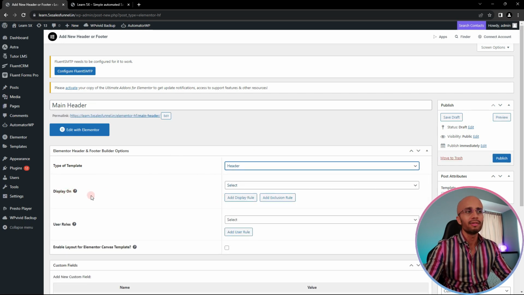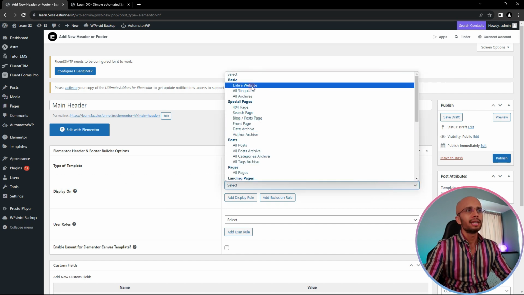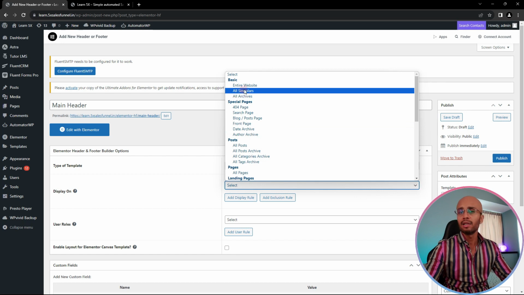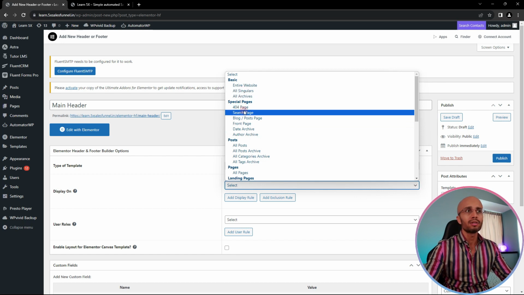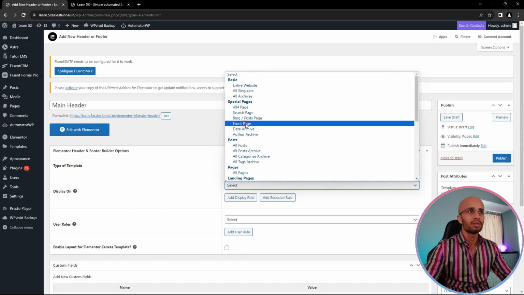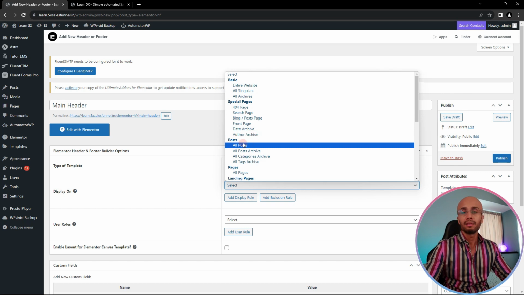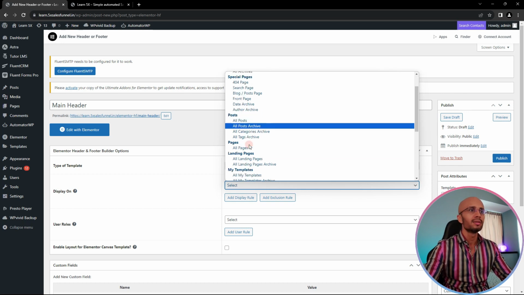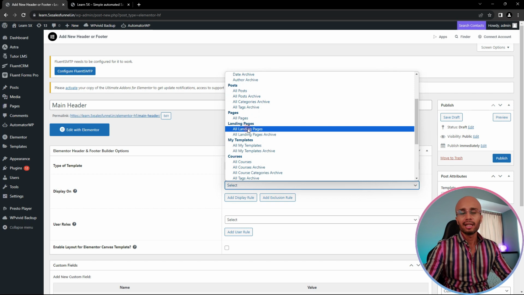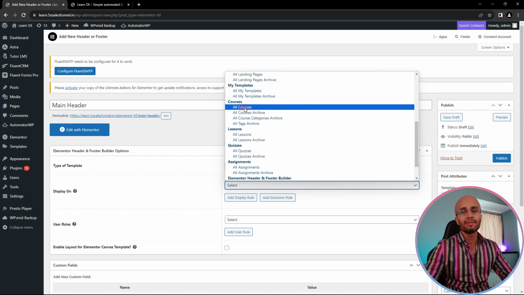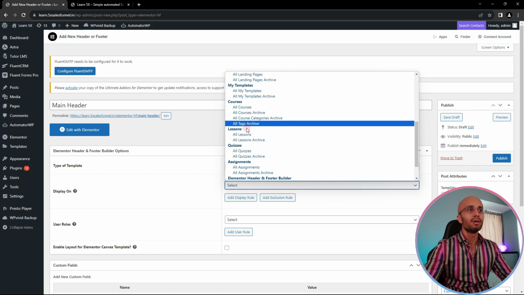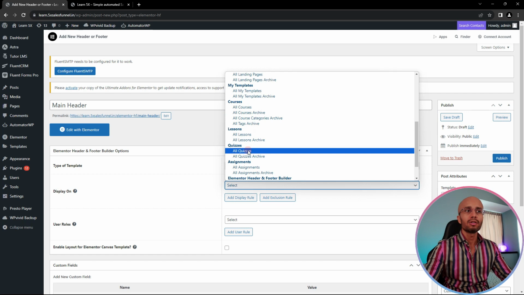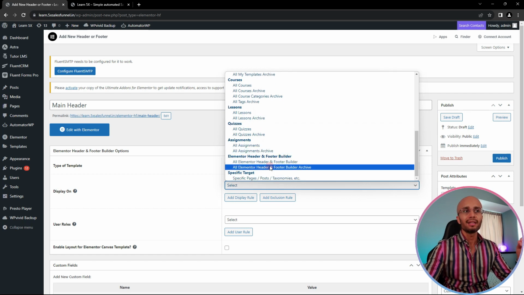It's asking you where you want this to be displayed. Now if you click on this drop down box, you can either select entire website or only the single pages, or you can also have special pages like the search page or the front page only. You can put this onto all the blog posts or landing pages that Elementor gives you by default. Now since on this website I also have Tutor LMS, it's asking me, do you want this header to be only for your all courses page or all your lessons or all your quizzes? So as you can see, we can do multiple.